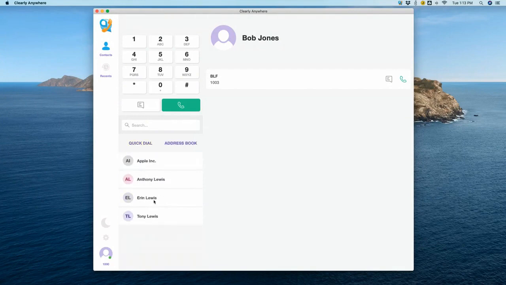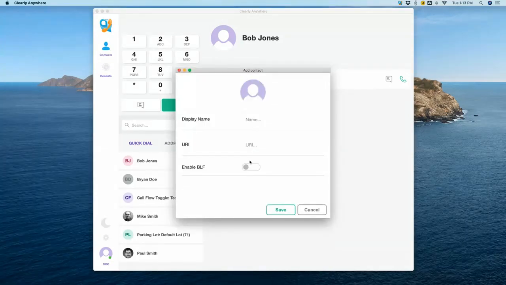Address book pulls from your corporate address book on your computer. So whatever address book, like on a Mac, there's a built-in address book, and Windows has one. It'll pull all your contacts from the built-in address book. Again, quick dials come from the server. These are server defined. And you can add custom quick dials. So you can hit the little plus here, add a name, the URI, not URL, which would usually be the phone number. And then whether you want this to be BLF capable or not.